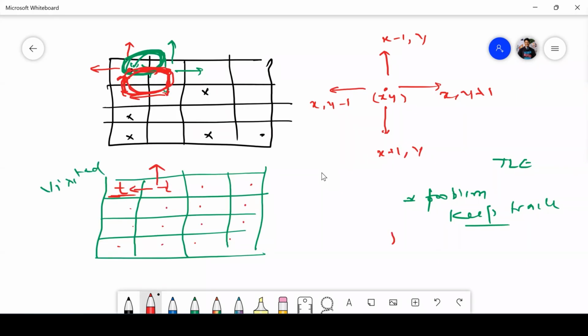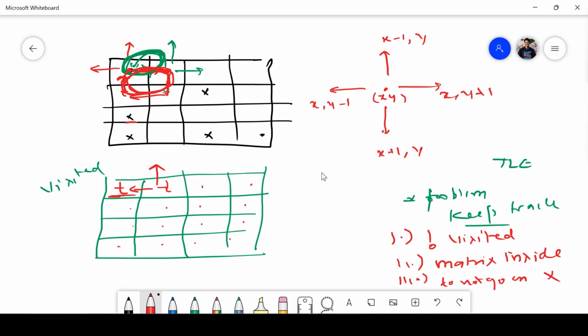The first condition is do not visit the visited one. If it is already visited, I'm not going to visit it. Second, I have to make sure I stay in the matrix. And third condition is I have to make sure I'm not jumping on that X cross. So do not go on X. These are the three safety conditions which I'm going to follow every single time.